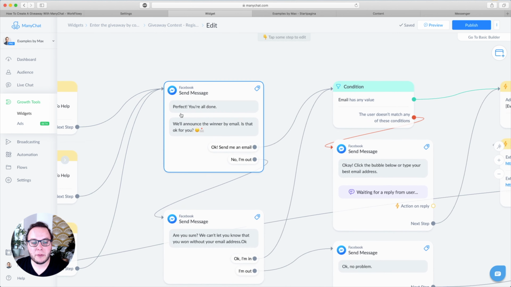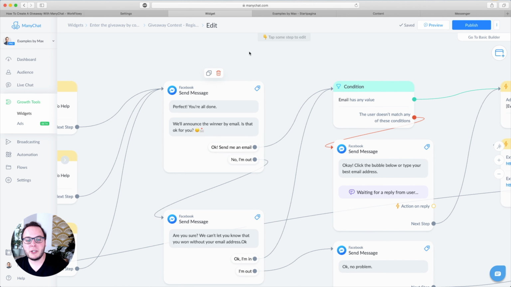And then I say, okay, perfect, you're all done. We'll announce the winner by email. Is that okay for you? So this is very permission based, right? We simply ask, hey, we're going to announce the winner by email, is that okay for you? Instead of just smacking an email capture in their face, like, hey, give your email address, we are just very friendly. We ask, hey, we announce the winner by email.